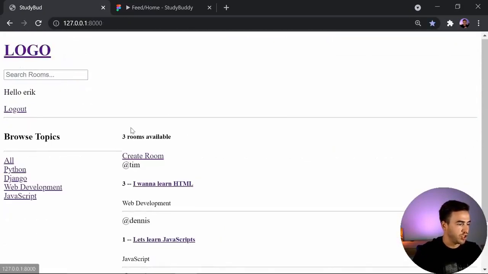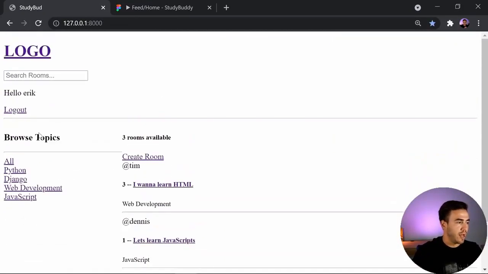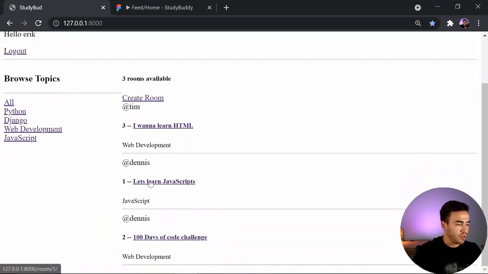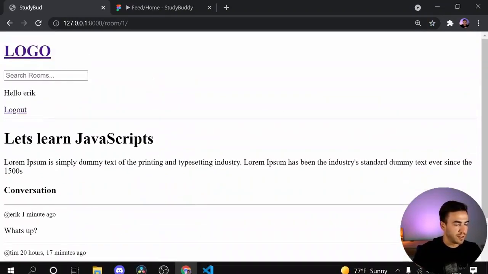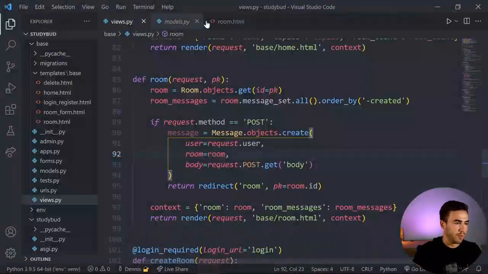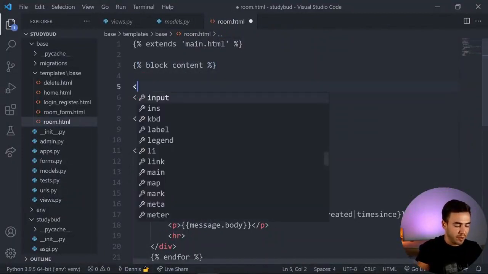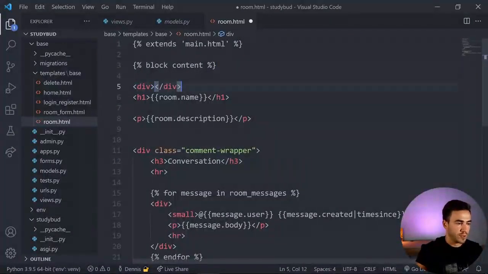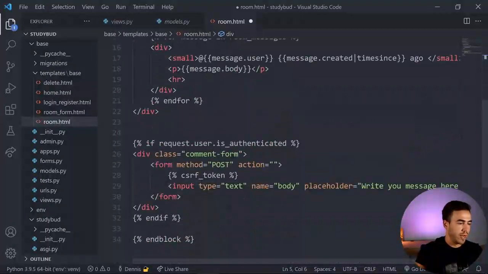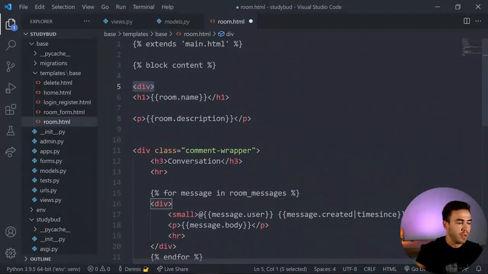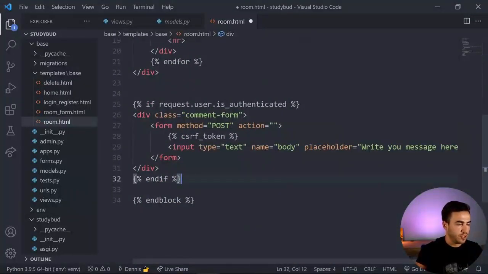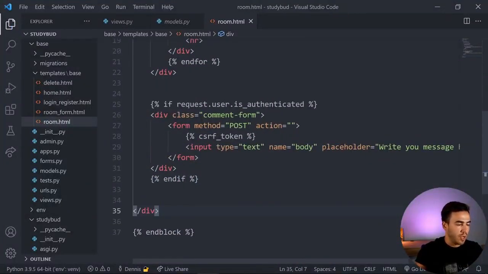So the first thing is I want to change the layout here to actually add in some columns. So when I go to a room, let's learn JavaScript. Let's go ahead and actually clean this up a bit. So we'll go into room.html, and the first thing I want to do is create an entire container for the full room. So we're going to take this div. We need to wrap the entire room so we can actually create a grid. So we'll create the div here, and then we're going to scroll down to the closing end block, and we're going to create that there.